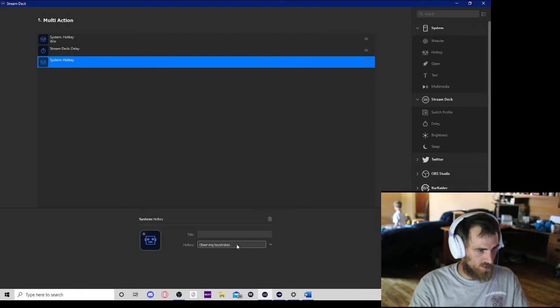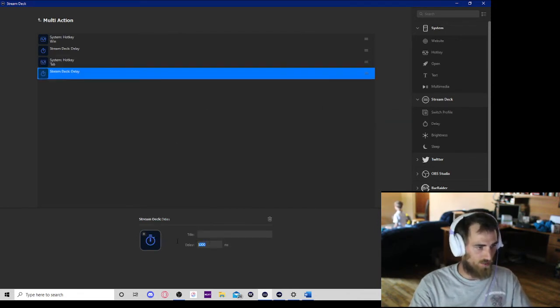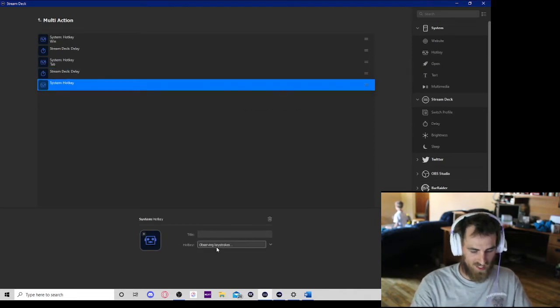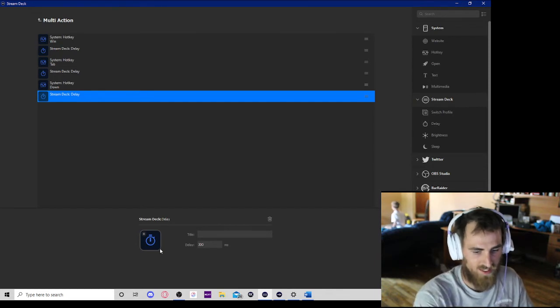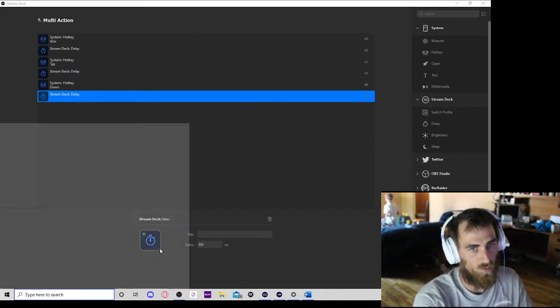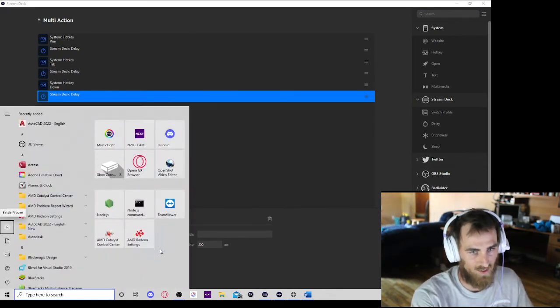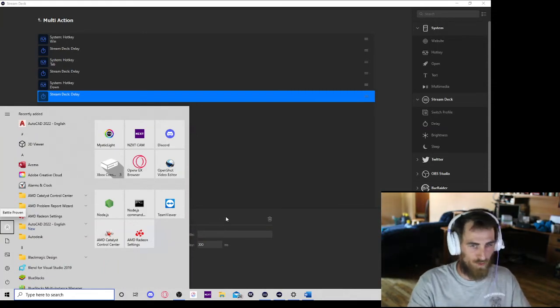So this one, observing keystroke, is tab. We're going to go delay of 300 milliseconds. We're going to do another hotkey, which is going to be the down arrow. And then we're going to do another delay. Switch that over to 300 milliseconds. All right. So at this point, what that's going to look like is this. It's going to go Windows, delay, down to our profile.